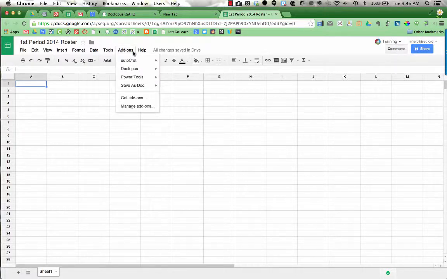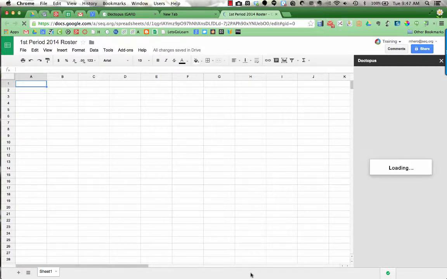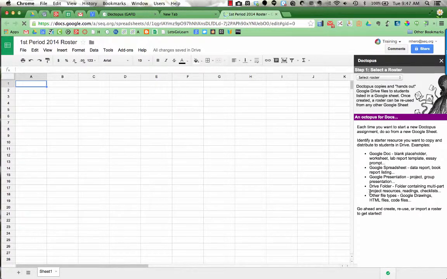So I'm going to go back up to add-ons, and I'm going to choose Doctopus, and I'm going to launch my Doctopus. It will take a minute, and on the right-hand side of your screen, there will be a new menu that pops up for Doctopus. It's still working. I can see down at the bottom of my screen a little pop-up. And here is Doctopus on the right side of the screen.